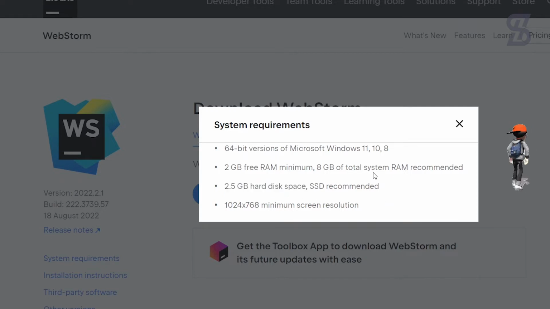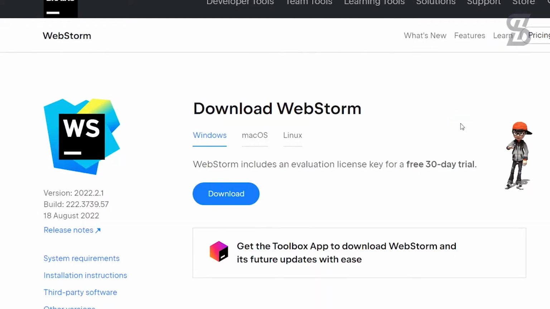Okay, so at the top of the download option, as you can see, WebStorm is not free software. It's included with a free 30 days trial, but don't worry about it, because in this video we are going to activate our WebStorm with our JetBrains free license account.